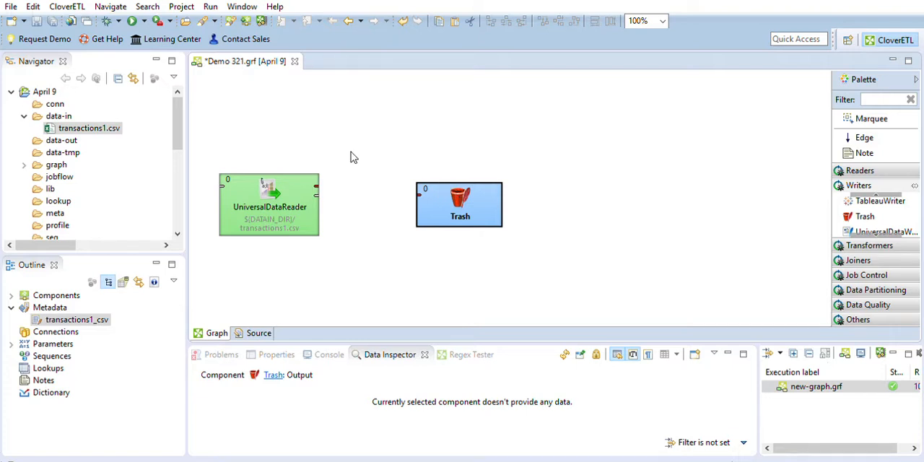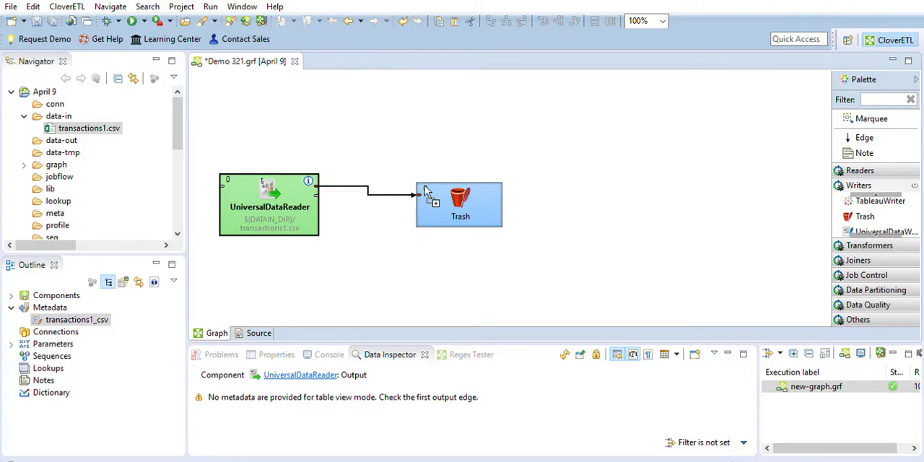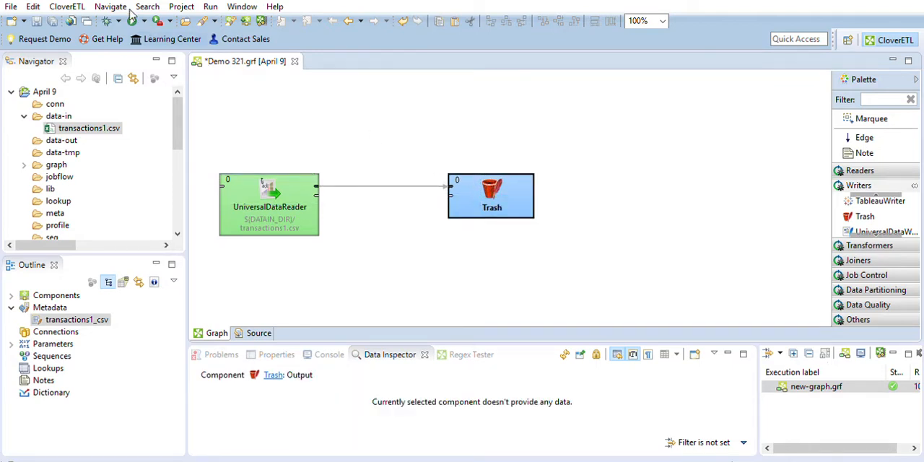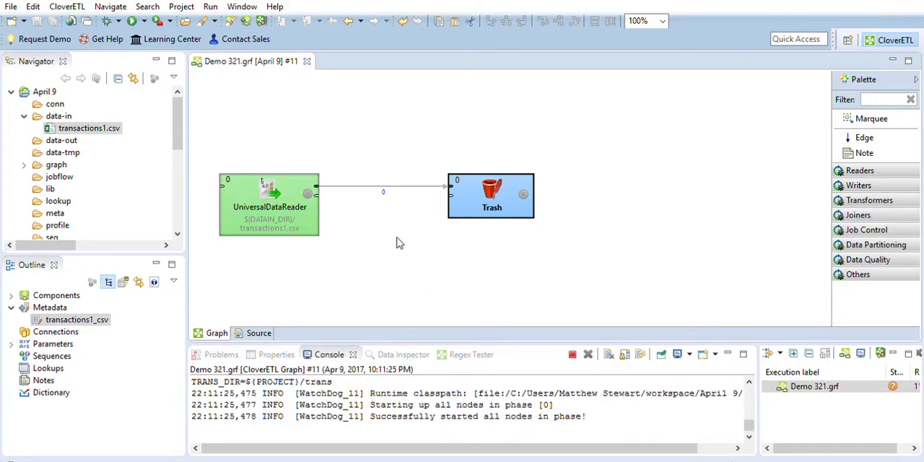So we're going to connect the output port of our reader right here, which is this little red line, and connect it to our input on trash. Select our metadata, and then our metadata here, transactions1.csv. And now that we have done that, we can go up here and hit this button, which will save and run it, and will tell us if we were successful.